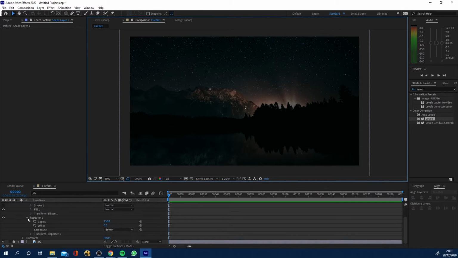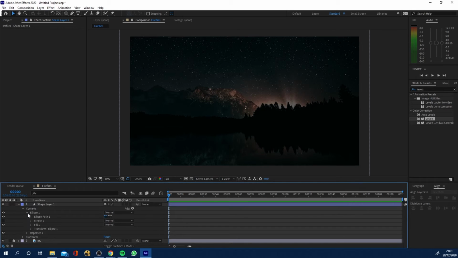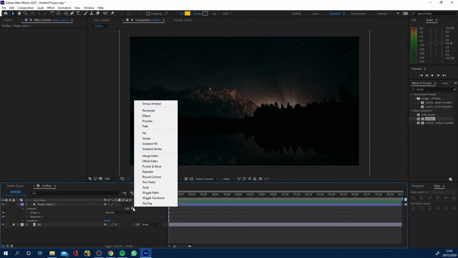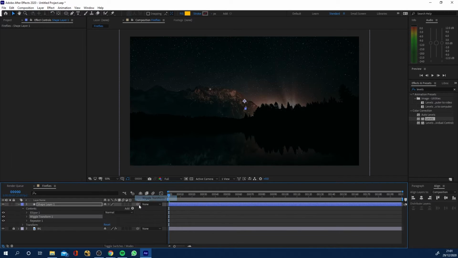Okay, so minimize now that repeater and the ellipse. So we've got ellipse, repeater, and we want something else now. We want a wiggle transform, and put that in there. Then make sure your wiggle transform is below the repeater.